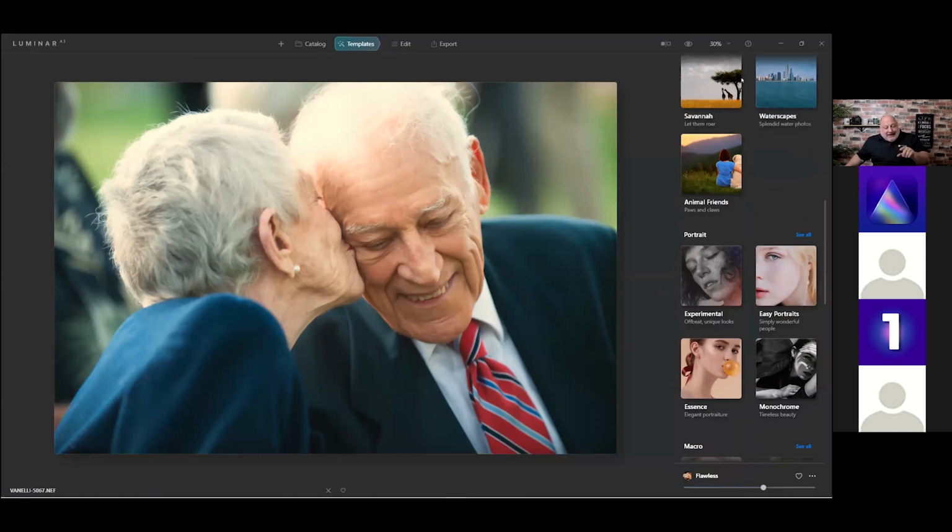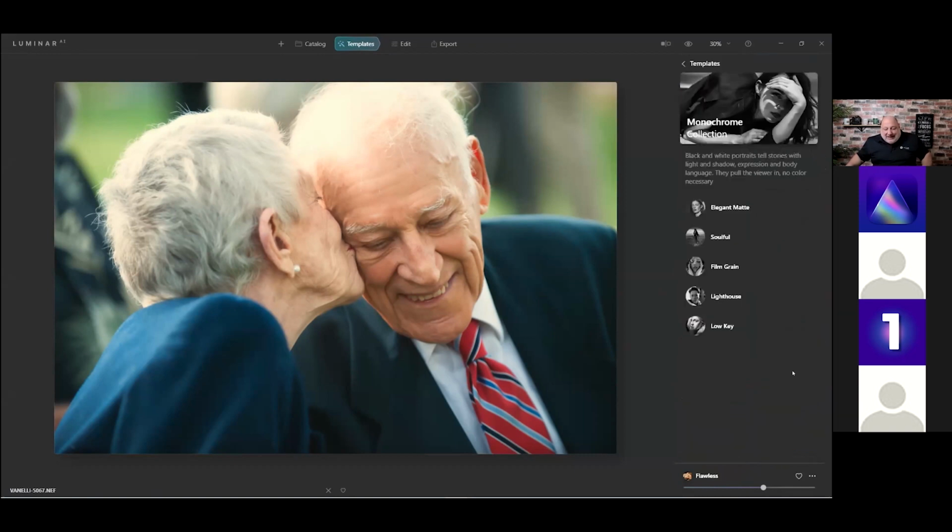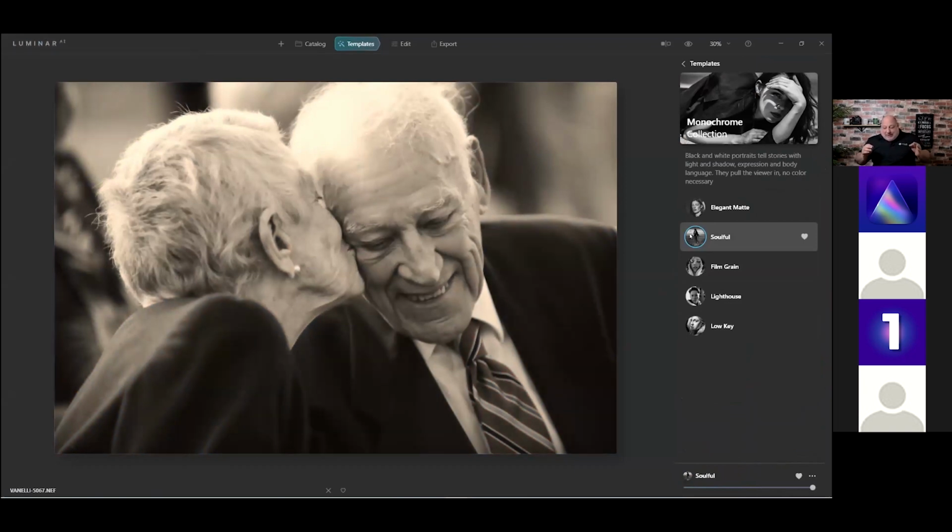So I can select any of those. And again, AI looked and knew that this was a portrait. This image, in my opinion, is screaming for black and white. The timelessness of a black and white, I love. So again, I can just click on a different template, and what it does is it'll replace everything I just did, so there's no confusion, and boom, it gives me this.